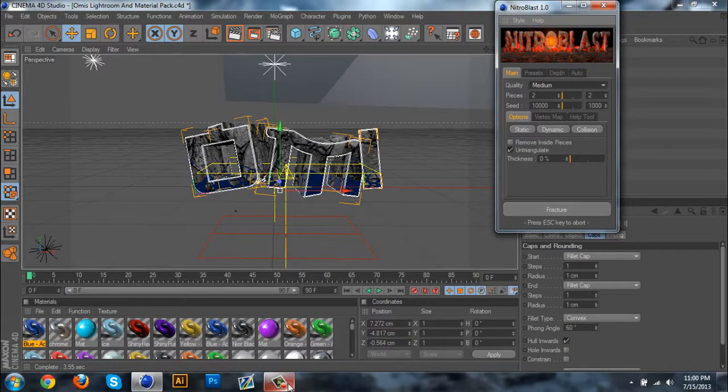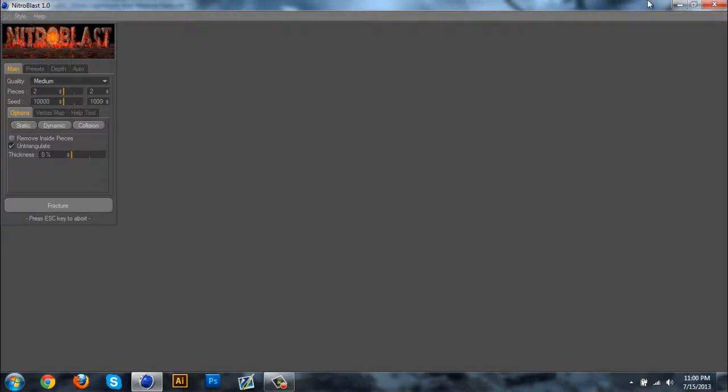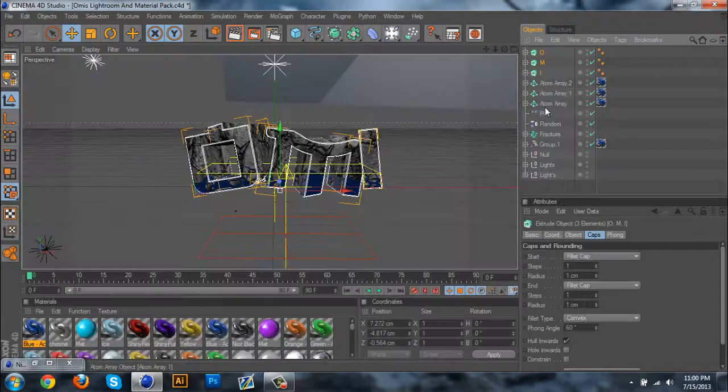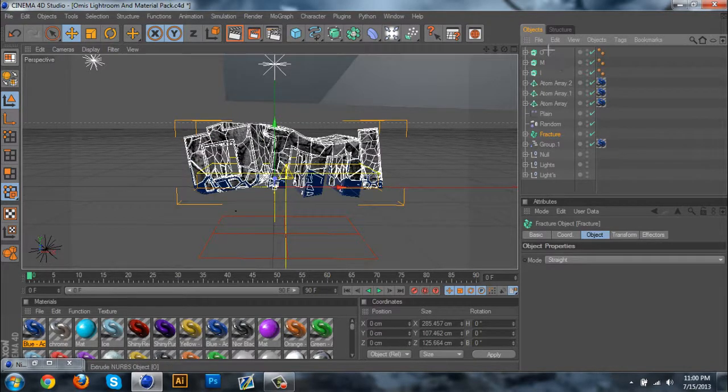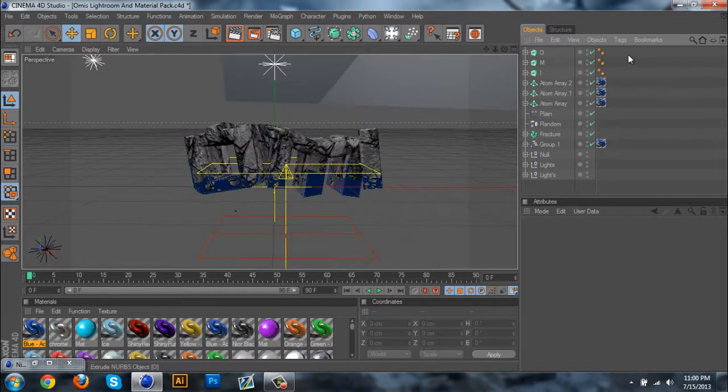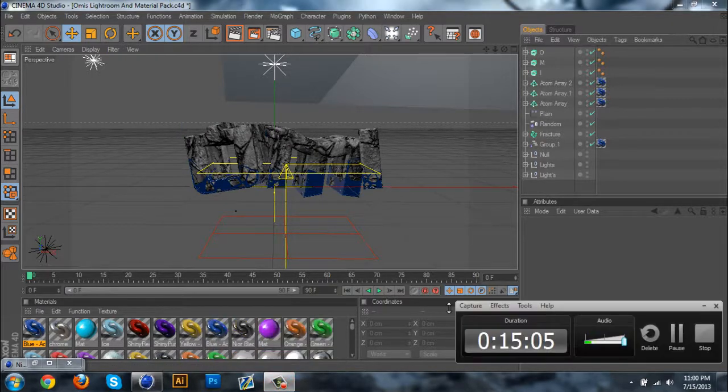So yeah, after I'm done breaking this, we are going to do the same thing with the fracture, getting the NitroBlast pieces and moving them into a fracture. So you could skip back in the part of the video where you see it. So anyways, I'll be right back, guys.